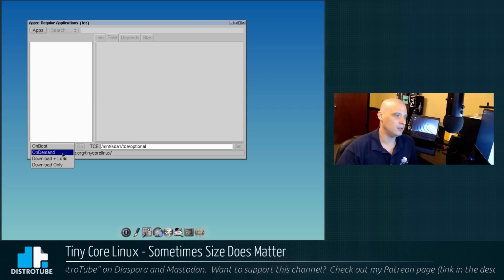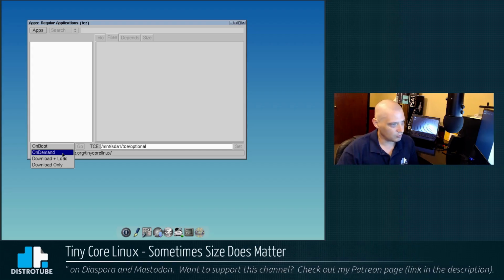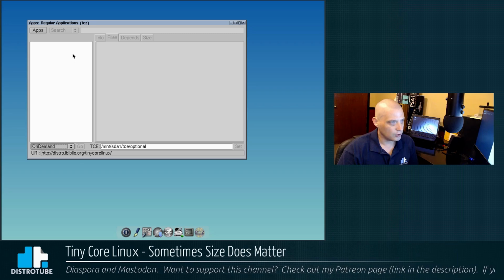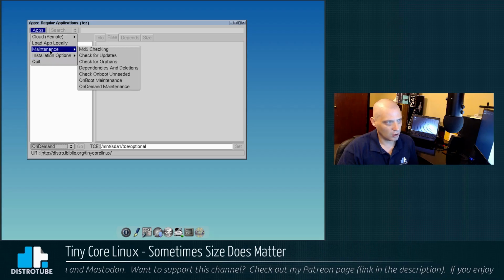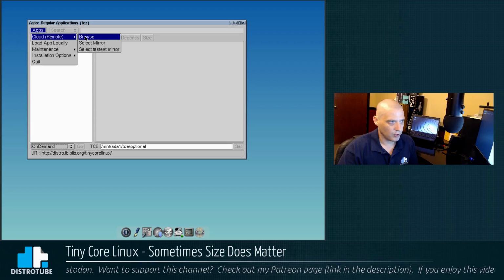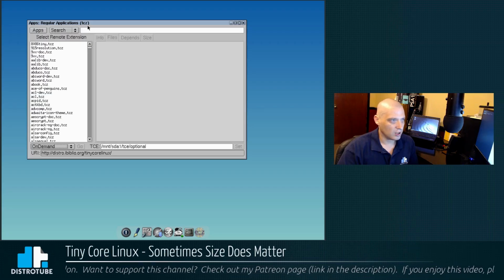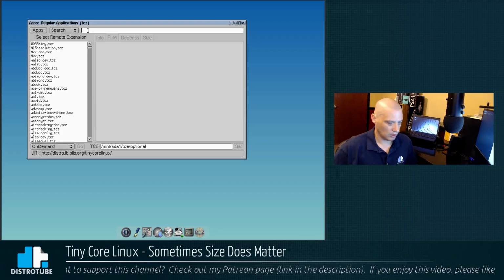On demand means you install them, but they're only going to launch when you decide to launch them. That'll be what I would do here. And then we need to click the apps button. Where are we getting these apps? We want to, of course, download them from their mirrors, their repos. So I click browse.